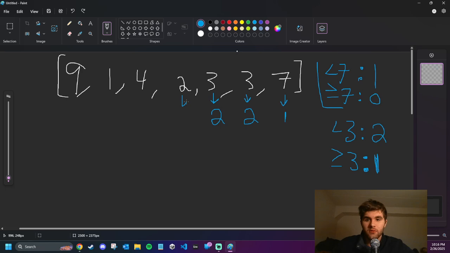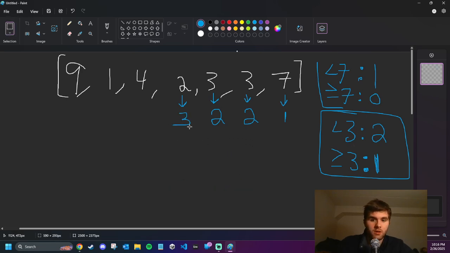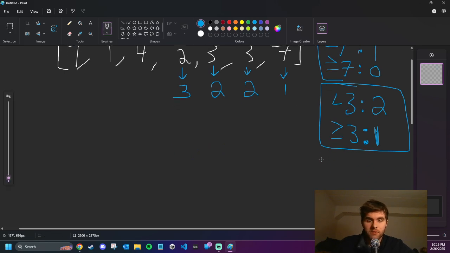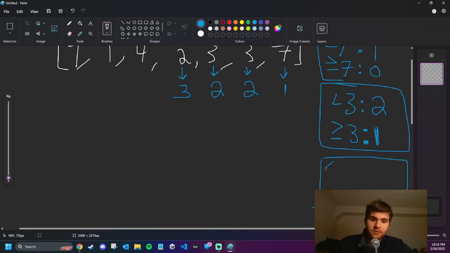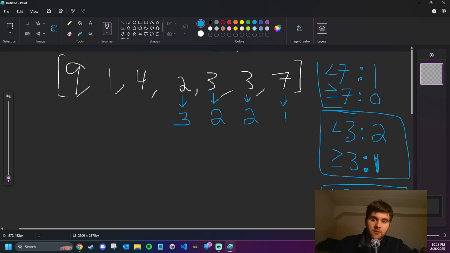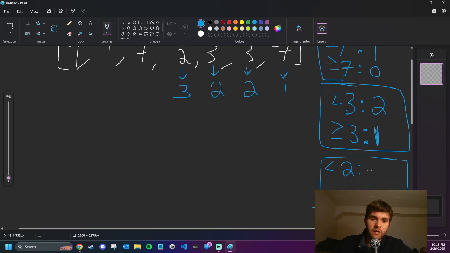Okay, so now if we look at 2, we look at our memory. It's less than 3, so it's 1 plus 2, which is 3. And now we create a new thing to remember in memory. So this is interesting. If we're less than 2, we can get 3. If we're greater than or equal to 2, then what do we get?